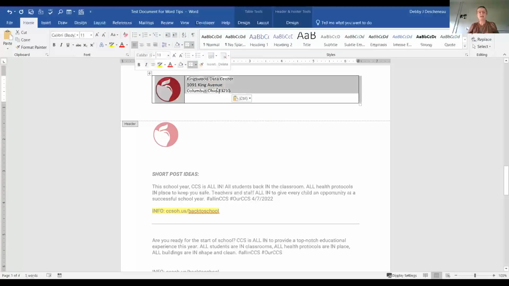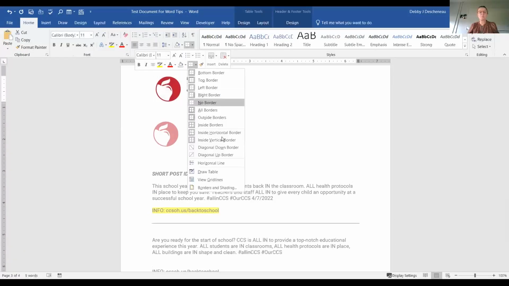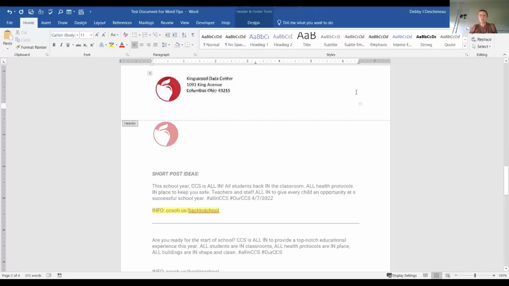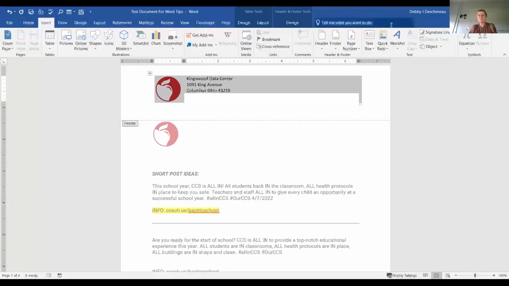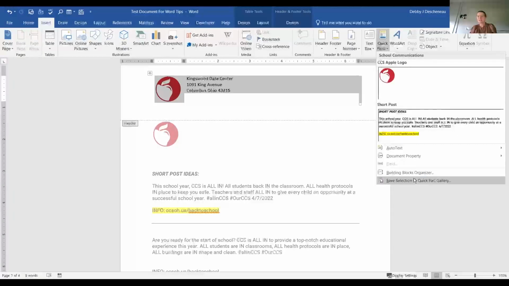From here, I can highlight the whole table, go to my borders here and say no border. And then that looks real pretty like that. When I come in here, I highlight this table. I go back over to my insert because that's where my quick parts live. I go to my quick part. Save section to the quick part gallery, same thing we've been doing.